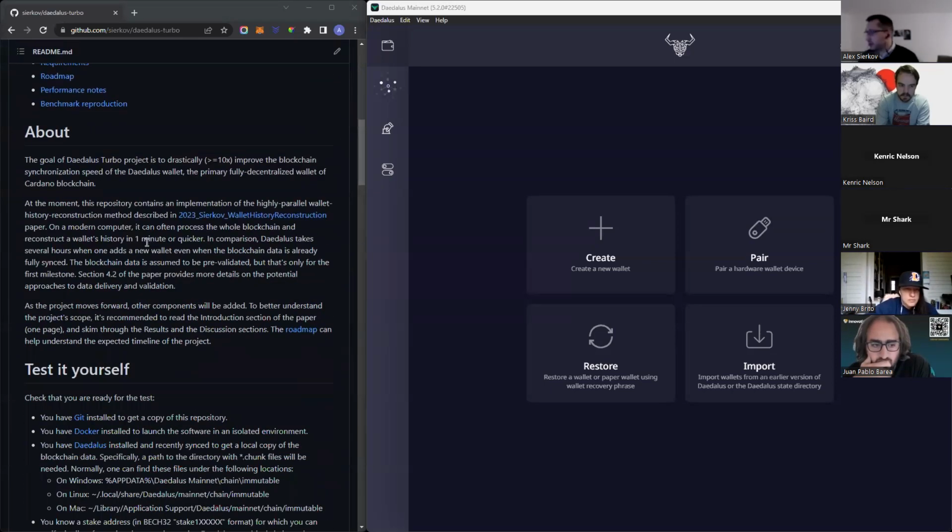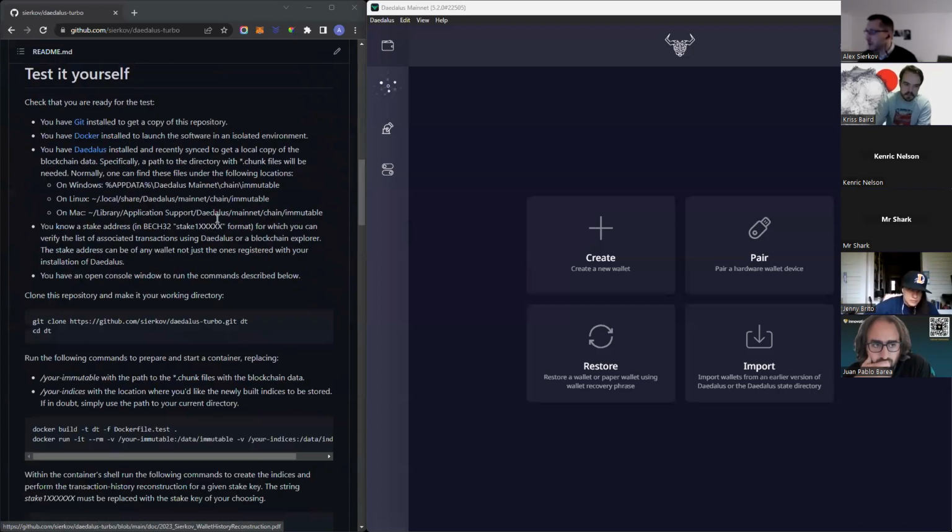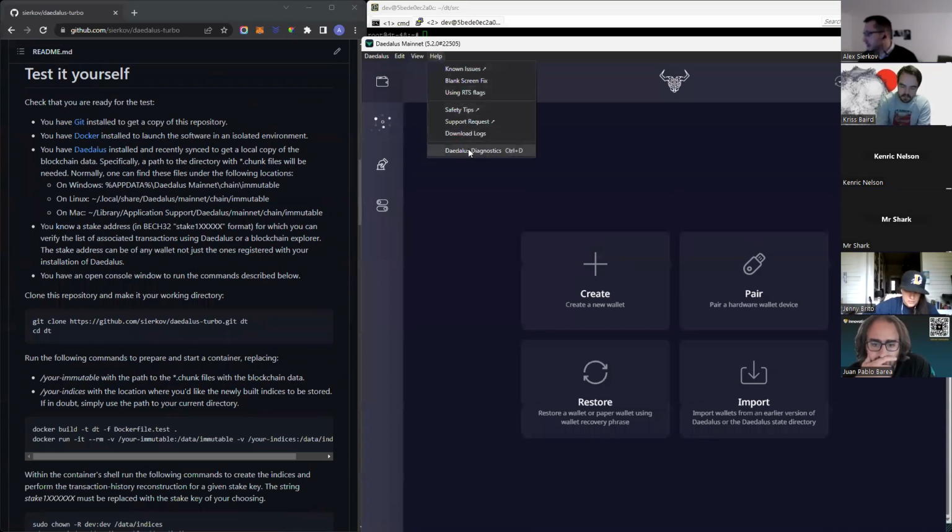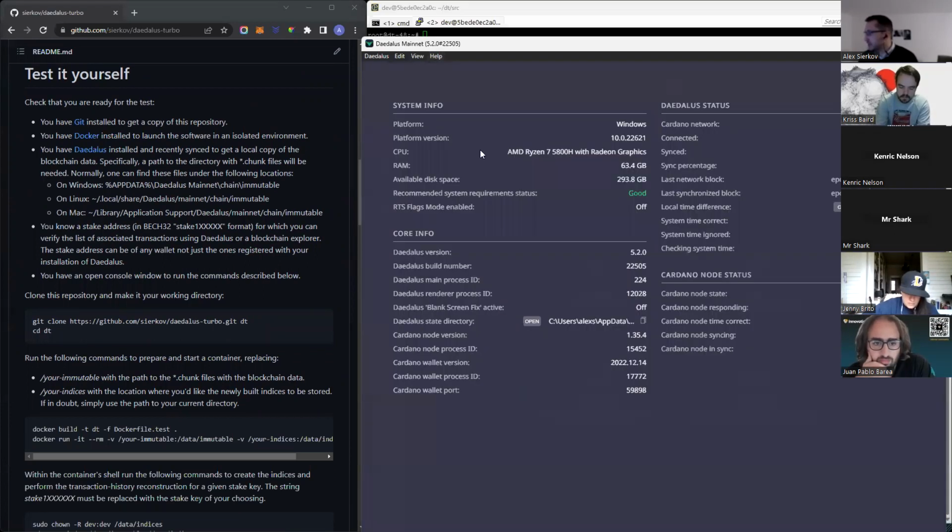So first, I will just follow all the instructions. If you're interested in the paper, here it is, the first link on the page. Then what you need to replicate this: Git, Docker, and a Daedalus installation with local data. I'll show you in Daedalus. If you open Help, Daedalus Diagnostics, you can find the link Daedalus state directory. And this is exactly where the Daedalus state files are.